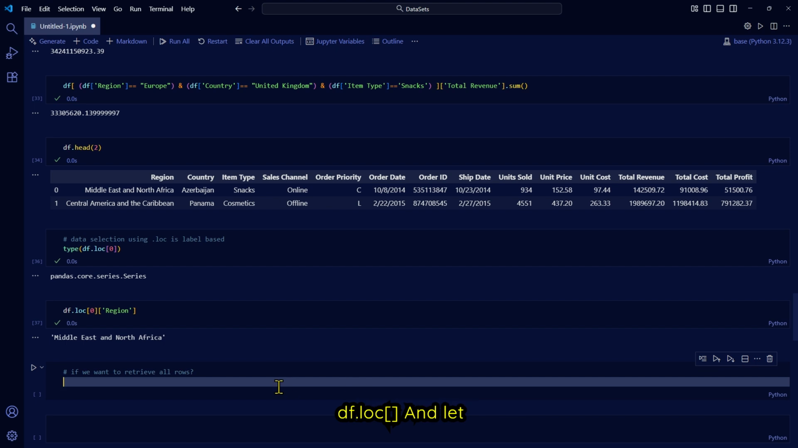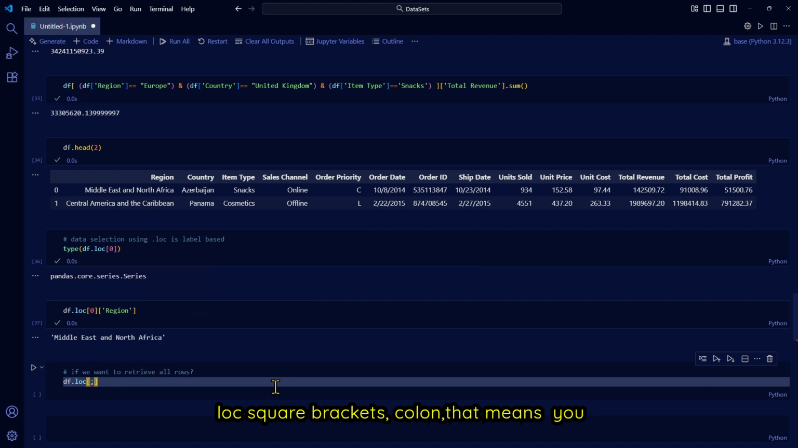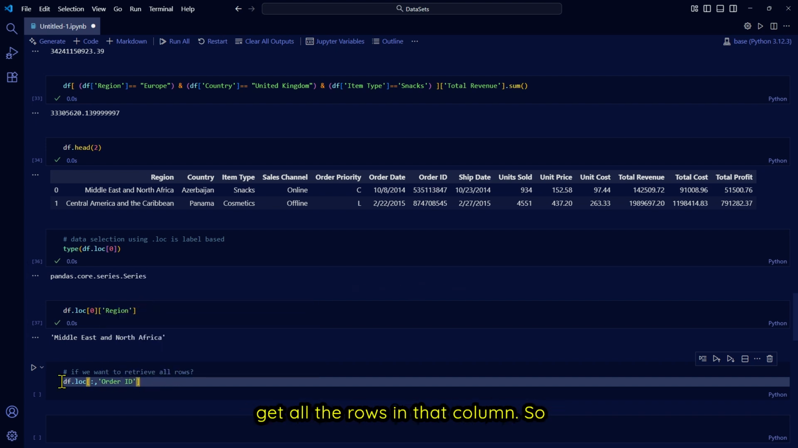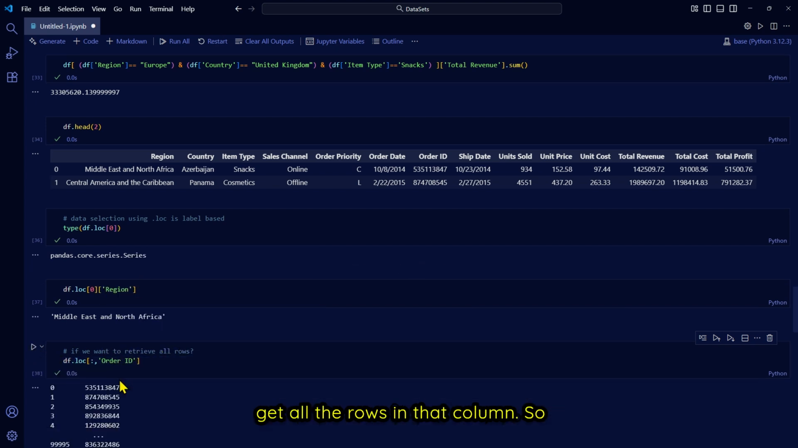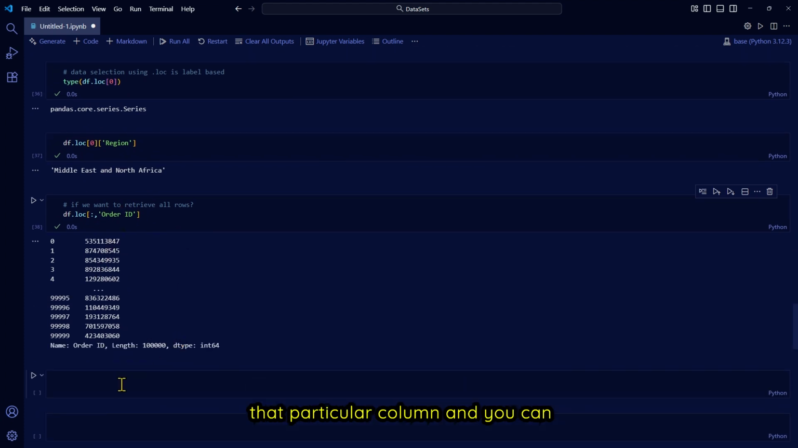df.loc[:], that means you want to retrieve all the rows, colon, comma, and you can add here, say for example, let me pick any of those columns. Let me pick Order ID, and I'll get all the rows in that column. So this is how you get all the rows in that particular column.